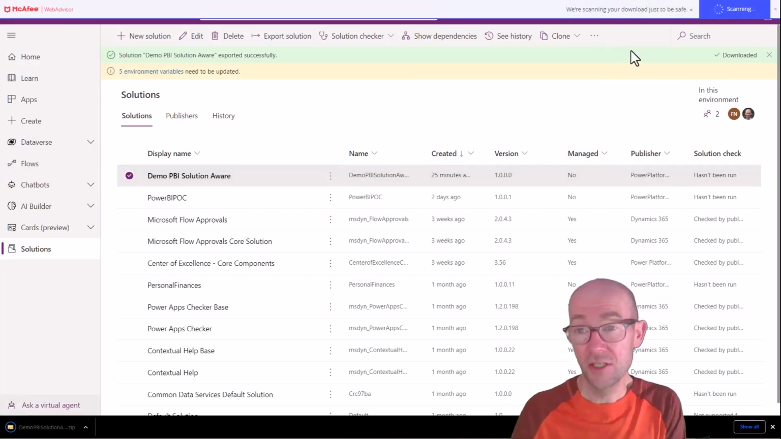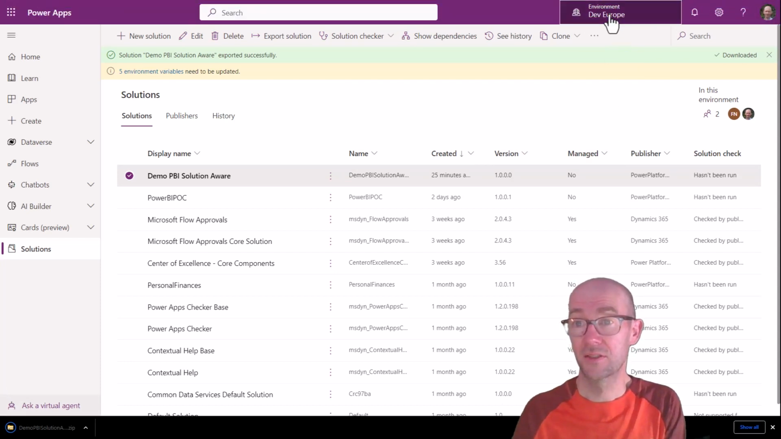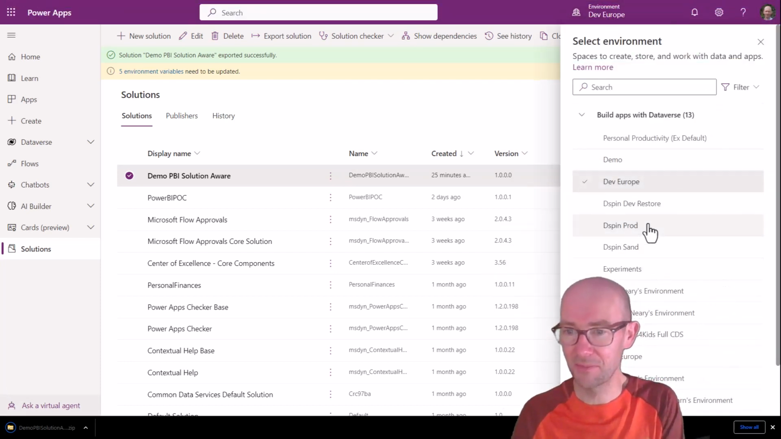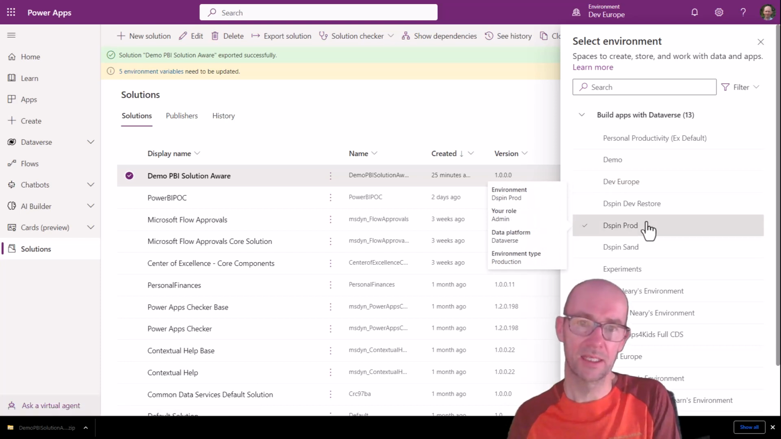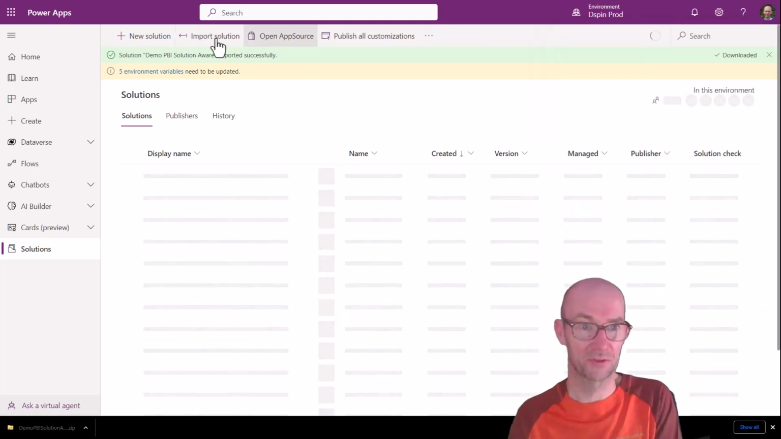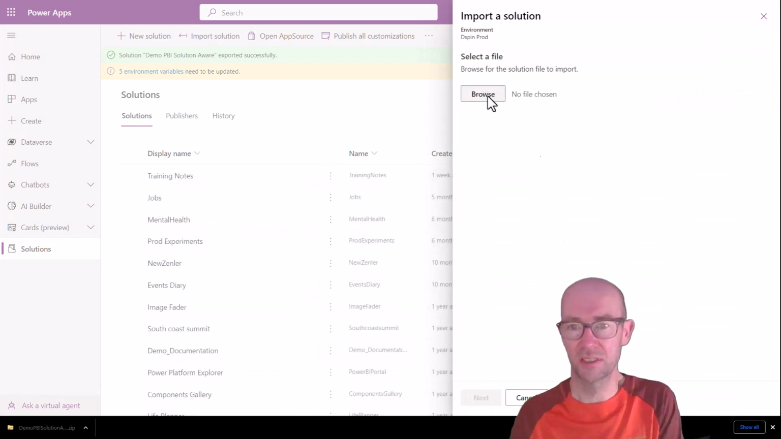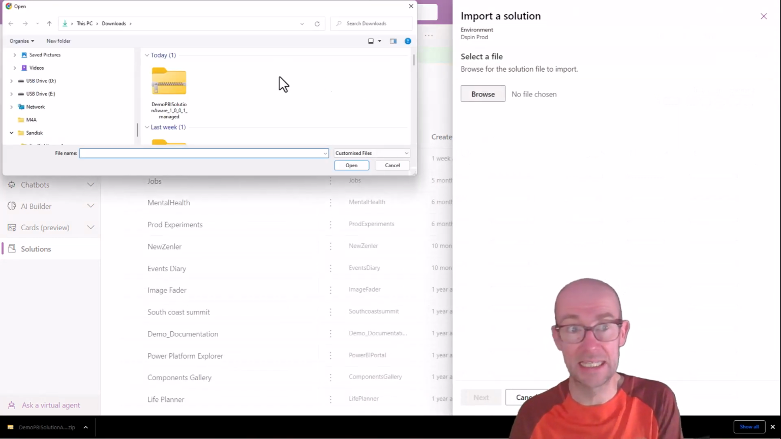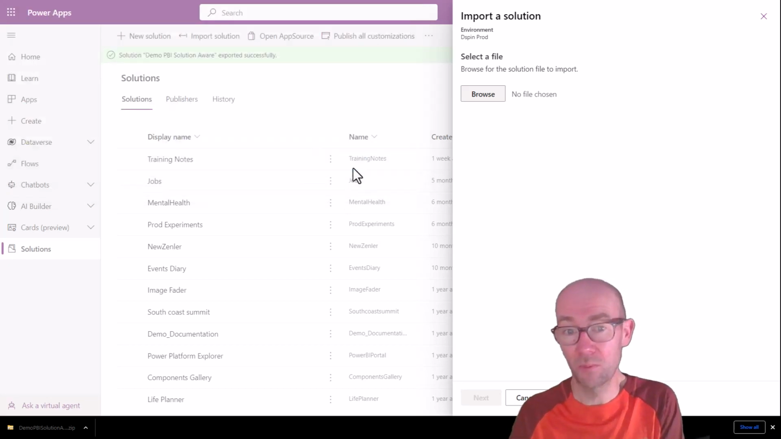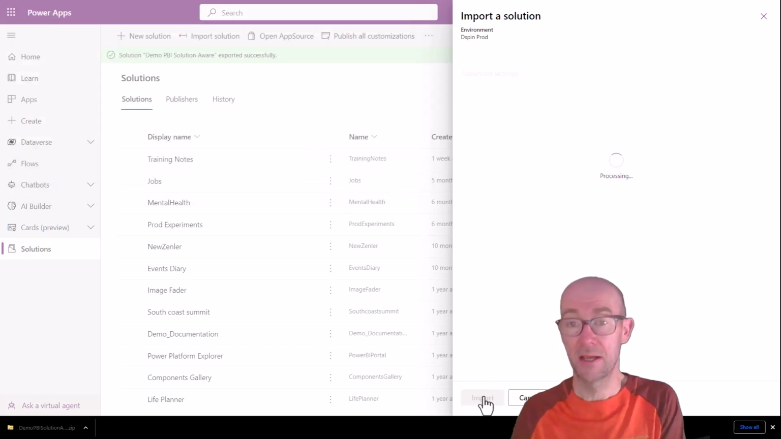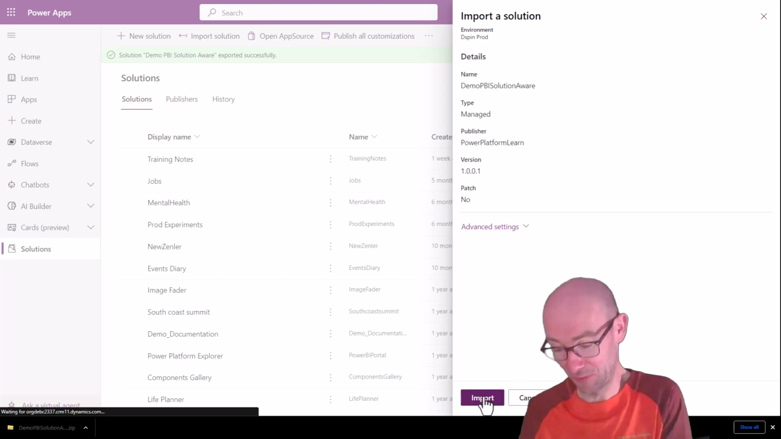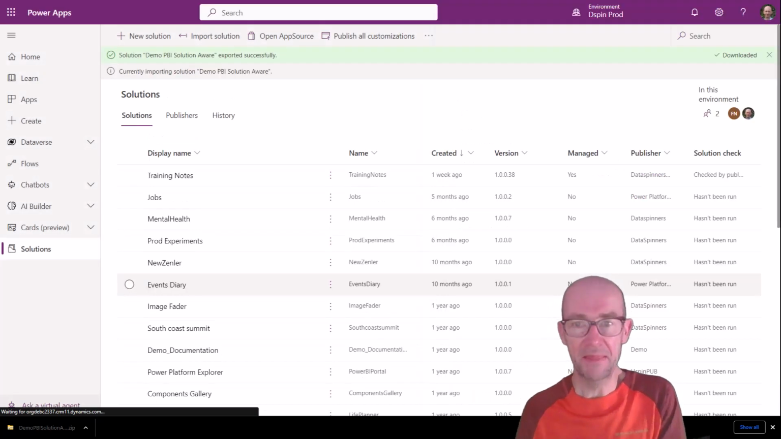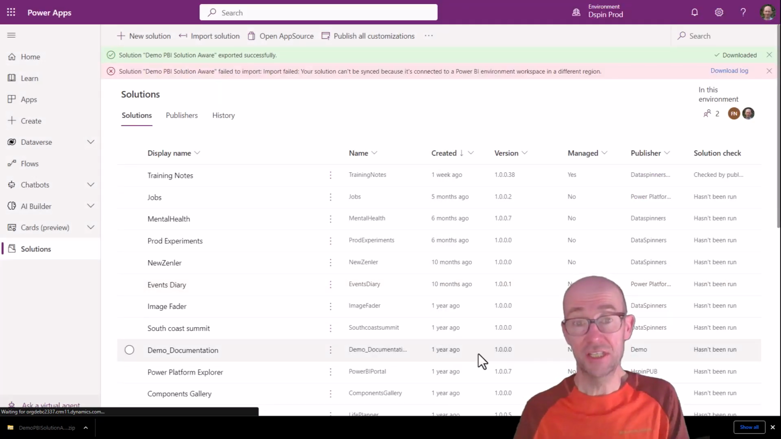Then I'm going to change environment to my Prod Europe environment. So there we are, Prod Europe. In fact, I might demonstrate how it would work in my production environment, because this won't work in my production environment. If I go to import solution and browse and then try and bring this in, it won't be happy with me. The reason is that this production environment is not in Europe. So I would expect this to fail. And as you can see, it has failed.